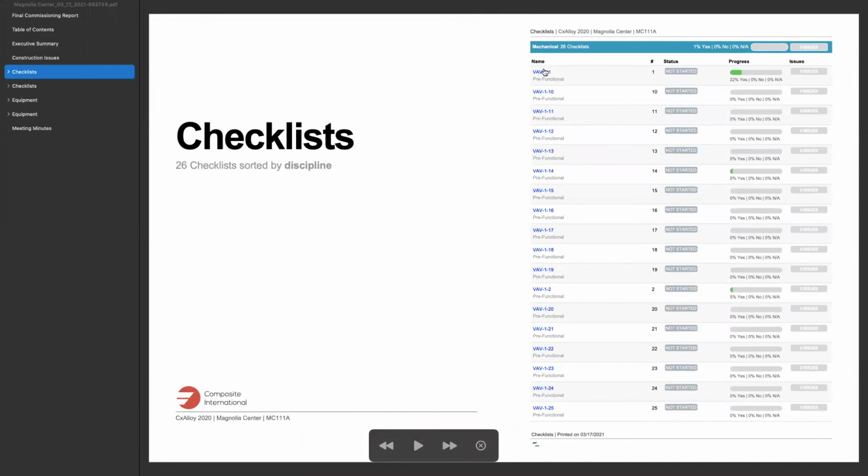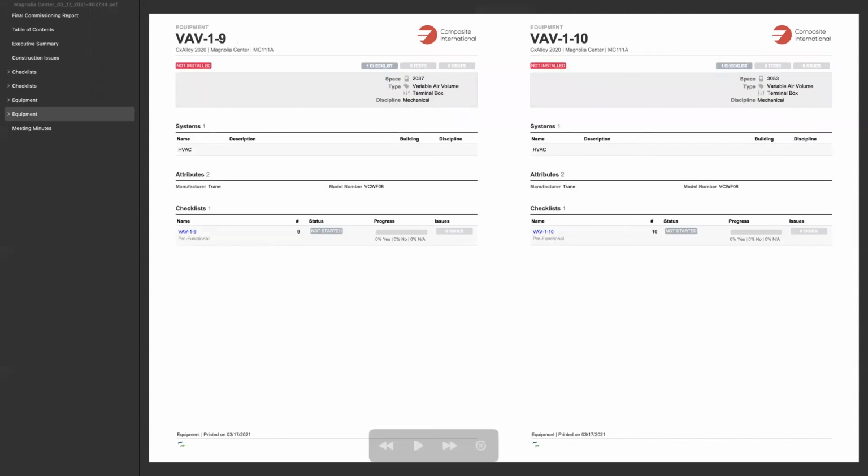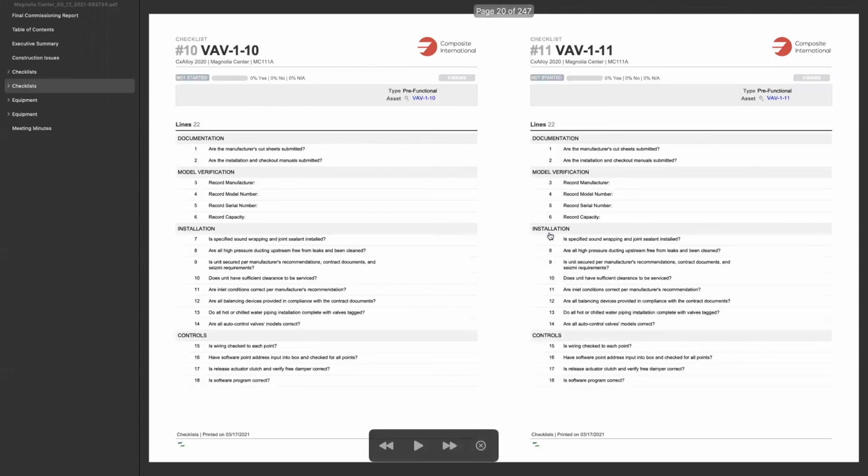Now, one thing is the list of checklists actually serves as a table of contents of sorts itself, because each of these becomes a link. And in fact, one of the things to know about how CxAlloy TQ reporting works is that it automatically creates internal links within the document if it can do so. So for example, when I'm looking at a checklist, it tells me that this checklist is connected to a specific piece of equipment. This is actually an internal PDF link that I can click and will take me directly to that equipment data sheet in this same PDF. And I can likewise go back. So when I'm looking at an equipment and it lists all the related checklists, I can just quickly jump to those if it exists in the same PDF.